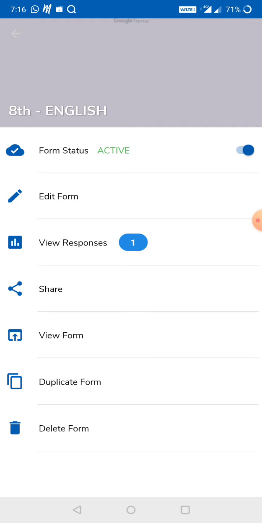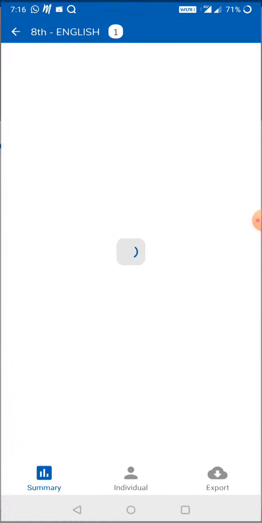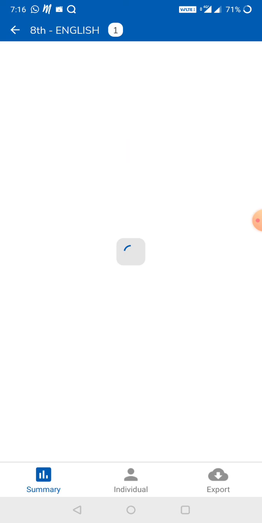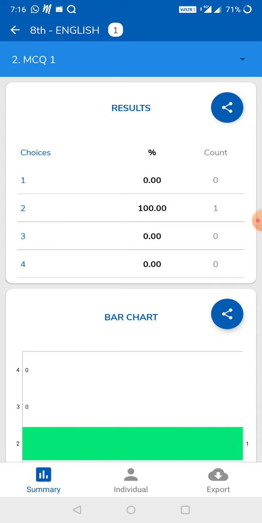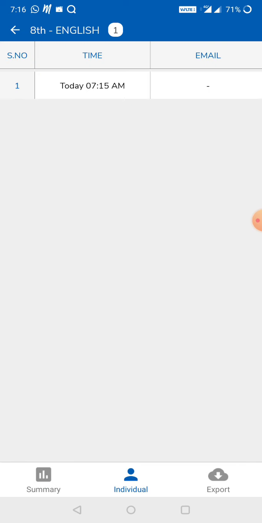You can edit the form again, but you do not want that. You see the responses. We tap on view responses. As we tap on view responses, it shows you 3 options at the bottom: summary, individual and export. First you go to the individual. It is going to show you like this.